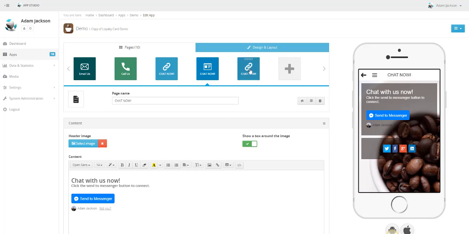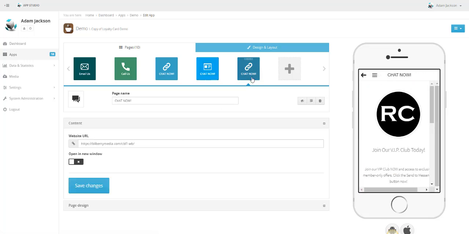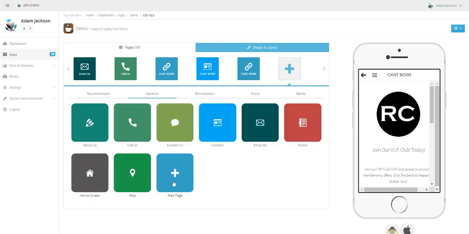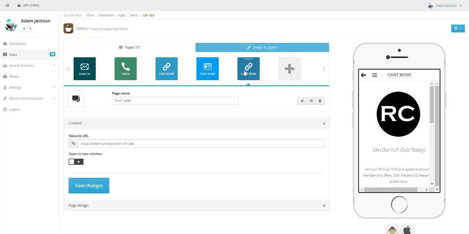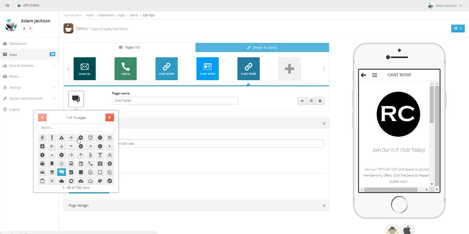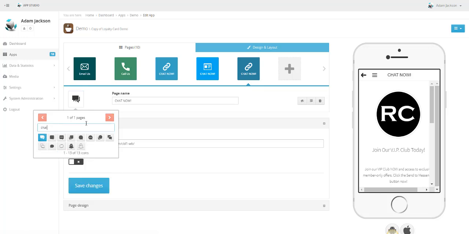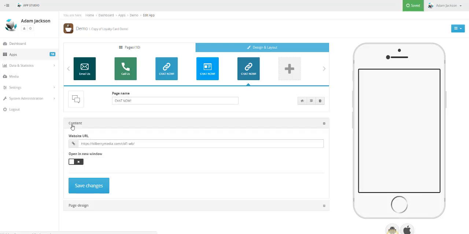Number 3 is another web page, and again all we did was click that and we've clicked web page. So let's come to it. Now here you can choose your icons, by the way. So I chose this icon. But if I wanted to find another chat icon, I can just go like this and then choose any one I wanted. So I could choose that one, for example.